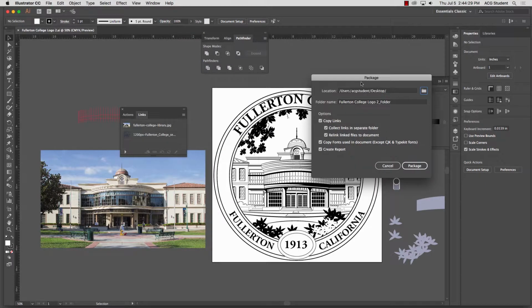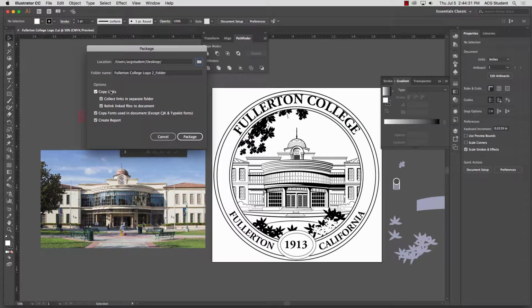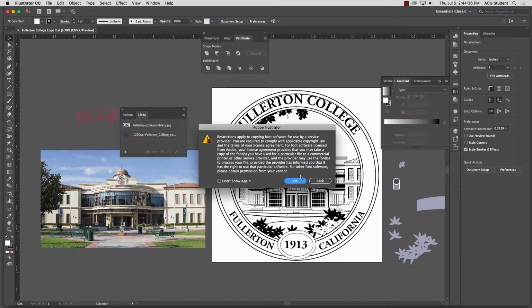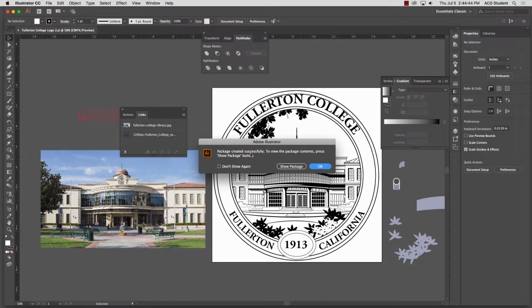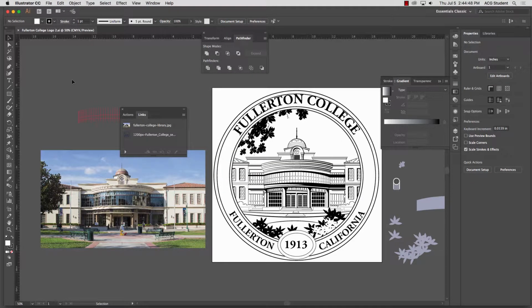And choose. And what this is going to do, copy links, all that. Okay, and I'm going to hit package, okay? And it always gives you this, which I don't like. It's just telling you there's restrictions on the fonts and things like that. And okay, so package created successfully. I can either go to show package or okay. I'm just going to go to okay.